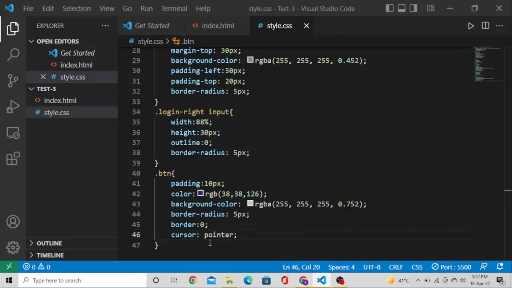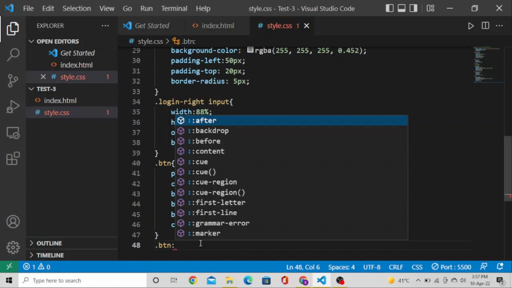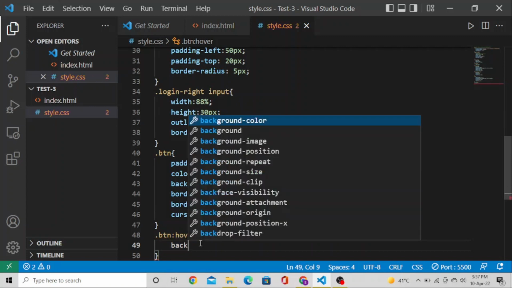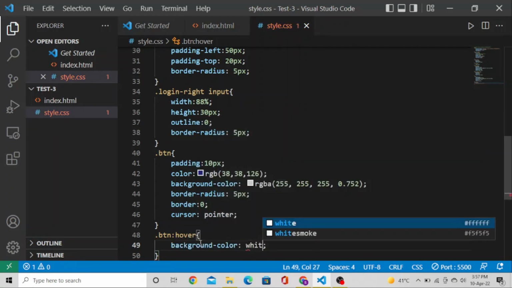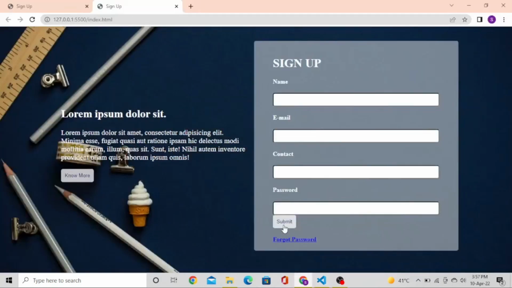Next, we need to add some hover functionalities to the button. We can just write .btn, that is the class, then we'll add a colon and add hover. So when we hover on the button, we need to change its background color to white. Let's see if it works. As we hover on this button, we see that the background color of the button changes.